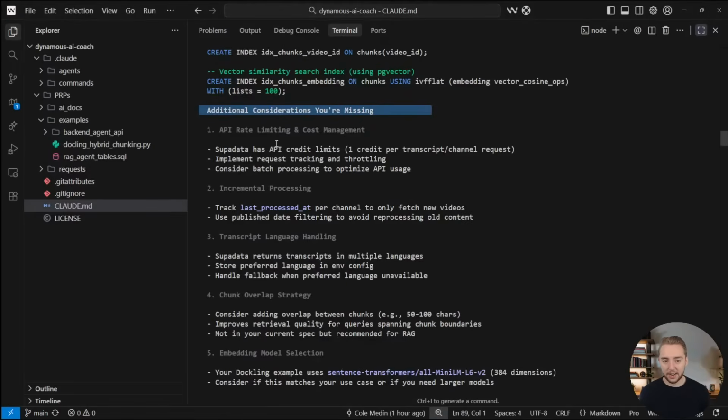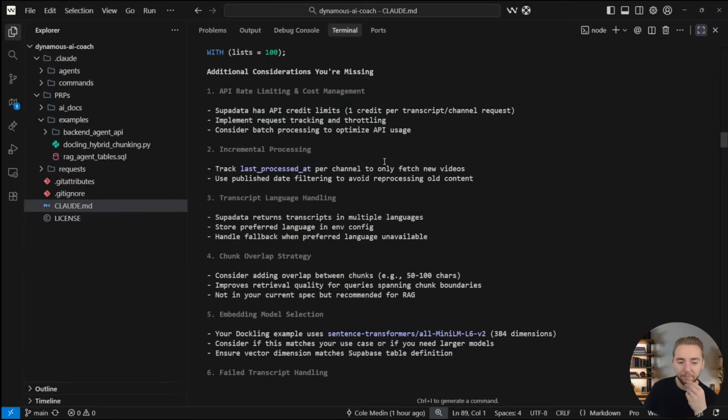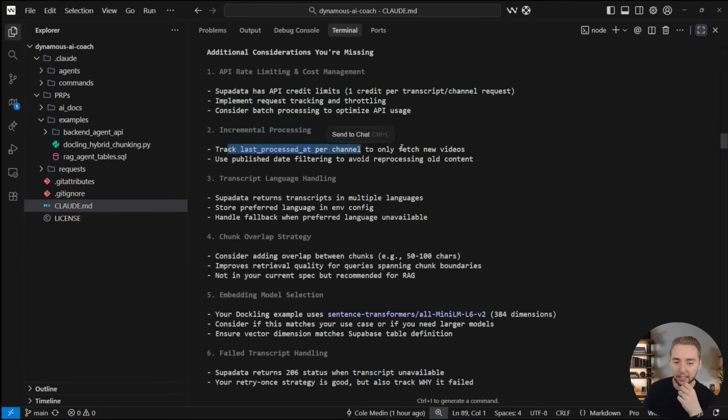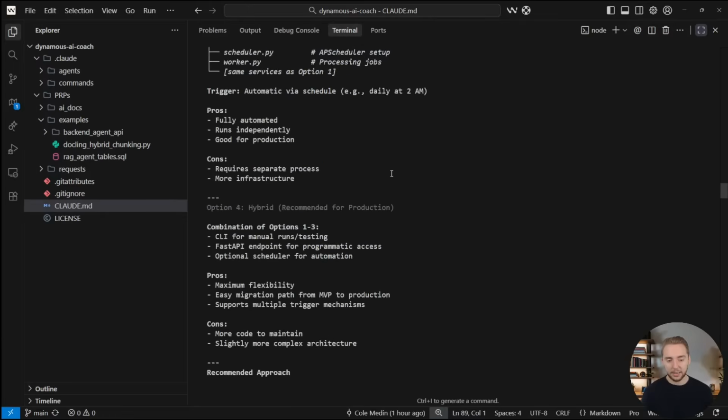What's one thing I called out here? It says that I'm not considering API rate limiting and cost management. So yeah, that's important. Incremental processing: track the last processed at per channel to only fetch new videos. That actually makes a lot of sense. That's one of the things I listed initially, and it's getting more specific for me. And so I actually appreciate that a lot.